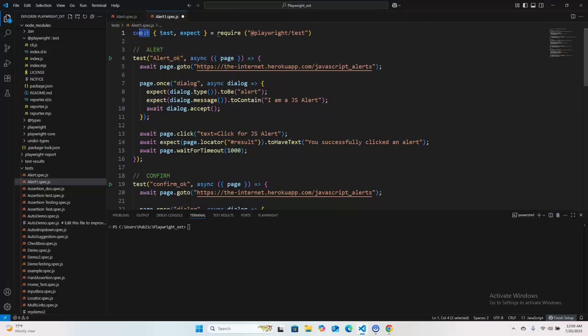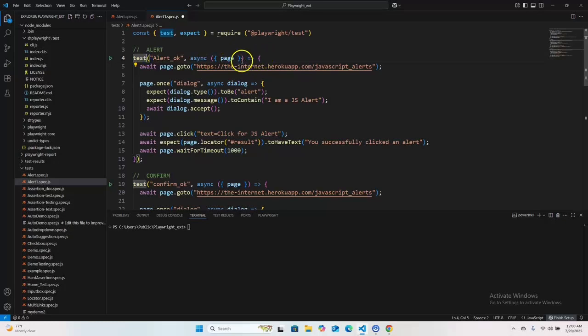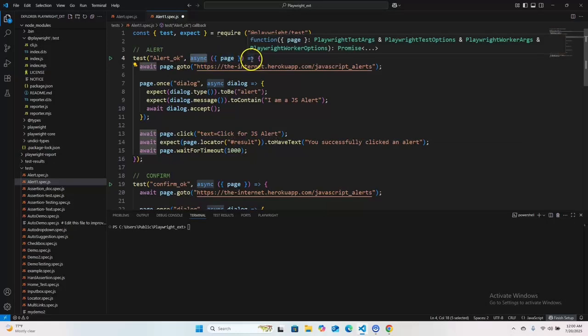Import is always const. At line number 4 we write the test block. In this test block, inside the round brackets or parentheses, we have already provided alert underscore OK. This is a module name. You can provide any module name, and this is the keyword async and the page fixture. After that, there is an anonymous function.